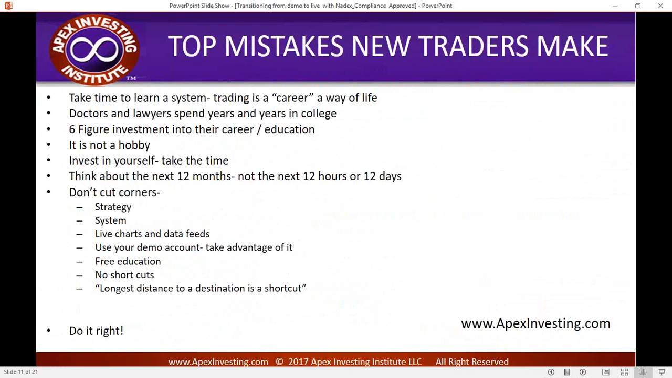Make sure you have a good strategy and system. Make sure you're using live charts and data feeds. Utilize your demo account. Test it. All right, don't take shortcuts. Utilize all the free education that's out there. All right, between Apex and Nadex and all these sites that give you hundreds of hours of free education.